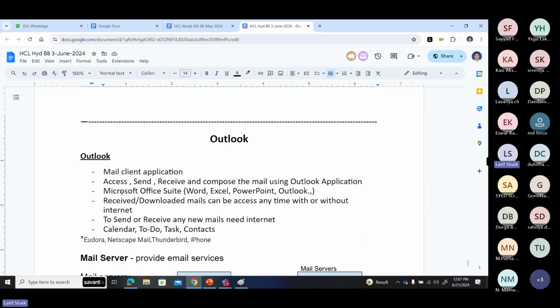No problem. It is a part of the Microsoft Office suite. Either it can be Office 365 or regular Office, you will get Outlook. You will receive or download mails into your system.